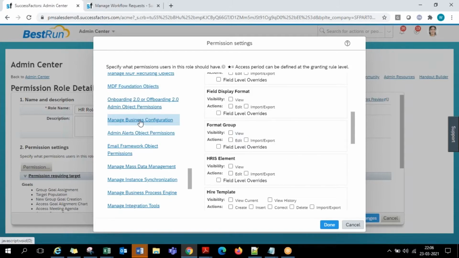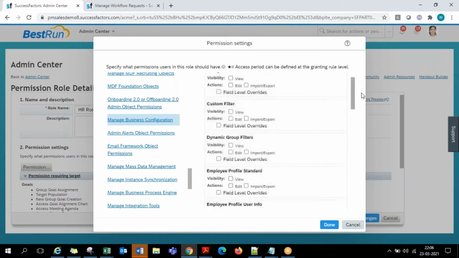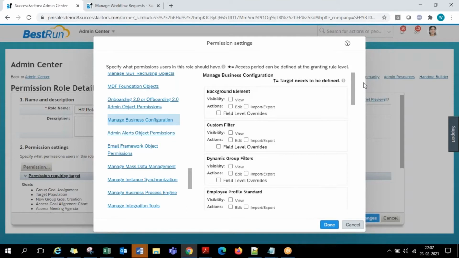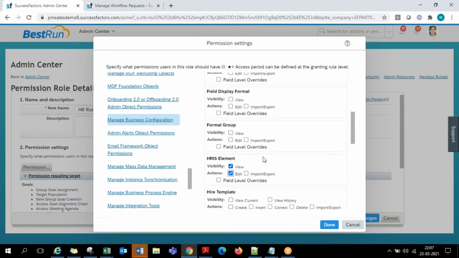And business configuration level, the manage business configuration, whatever we have enabled in the provisioning. In the business configuration screen, many things we can access. But our things, employee central related, are background elements, HRIS elements, and standard elements. So only those related checkboxes you can selectively give. Other module related things, like the succession data model, you need not touch. So background elements, here employee profile standard elements, and HRIS elements, view edit for these three are important to be given. Other things you give or not, not a problem. So that way, on the business configuration, what all to be accessed, that you can select.